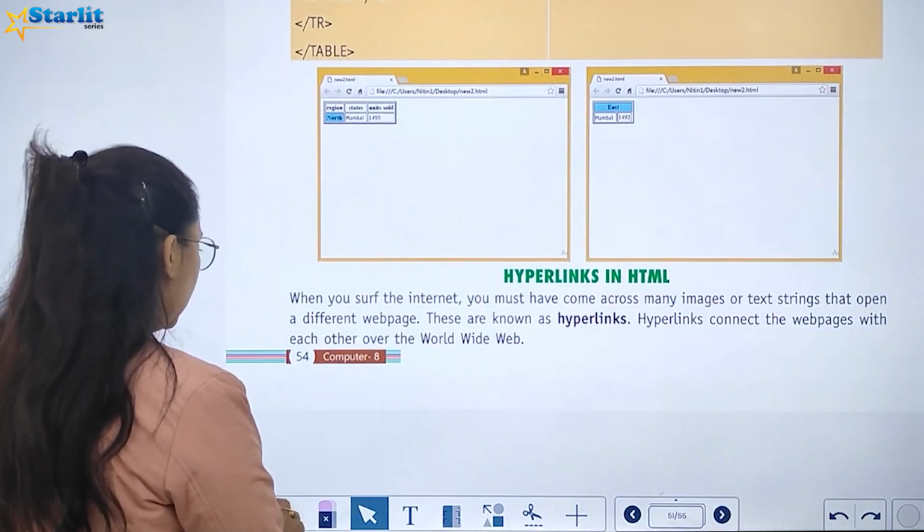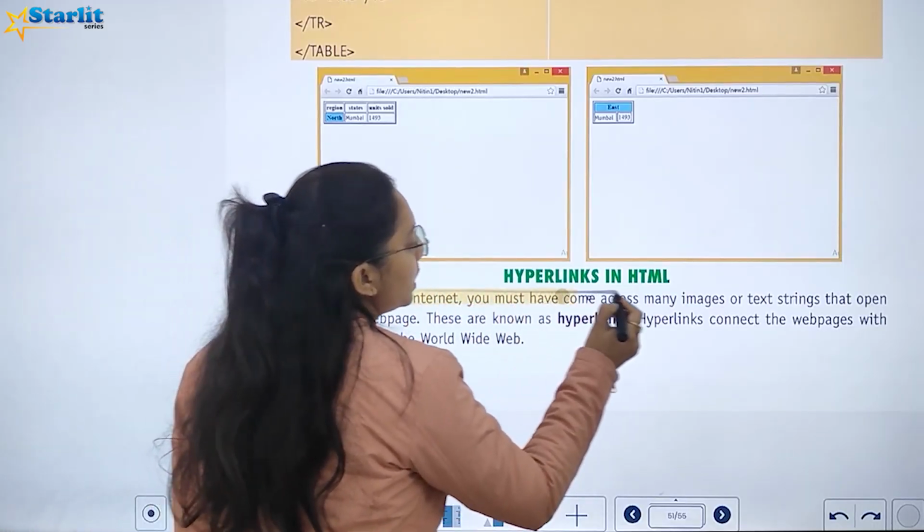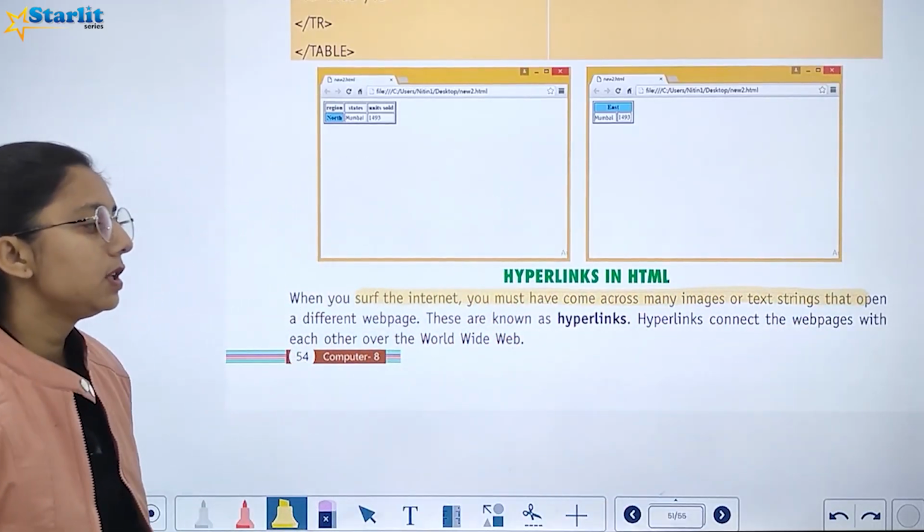Then we have hyperlinks in HTML. When you surf the internet, you must have come across many images or text items.